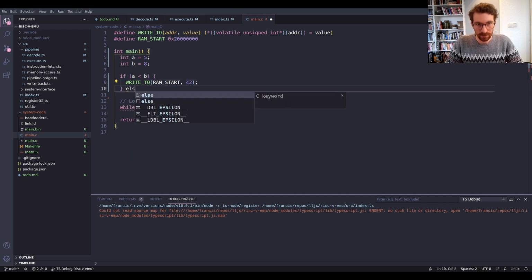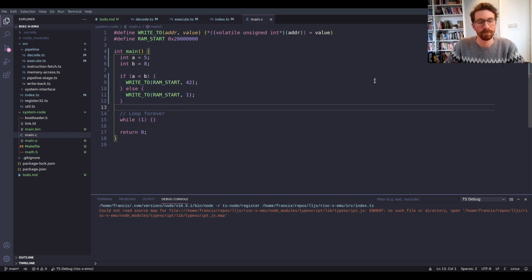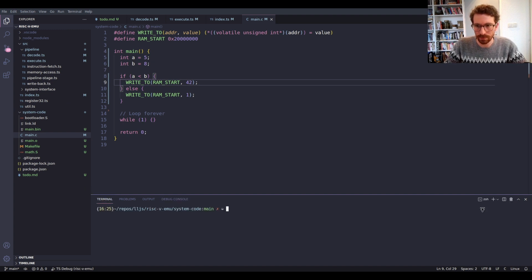And otherwise we'll write 1. So we would expect to meet the condition here and to write 42. And we can just come in here and flip this around and do some other stuff with it and see if we can get this to work in the way we think it should.